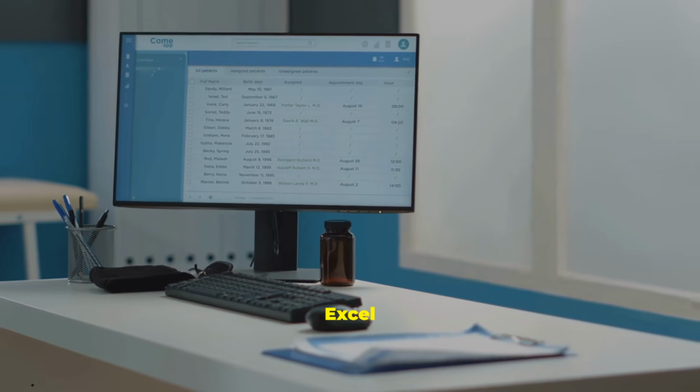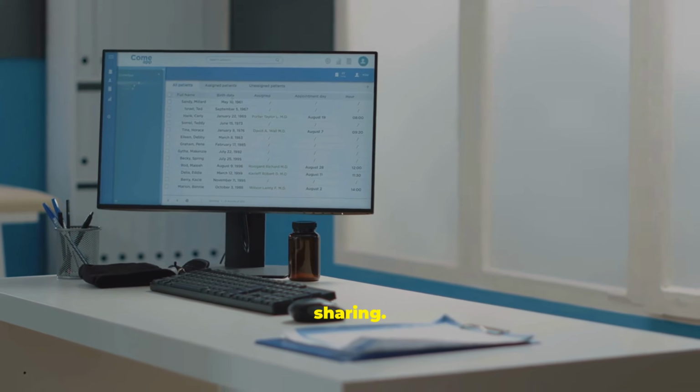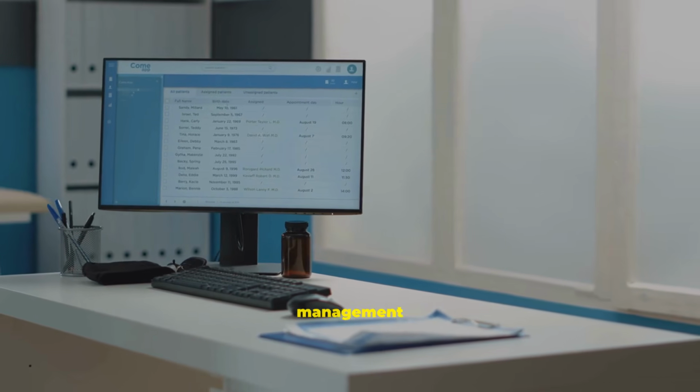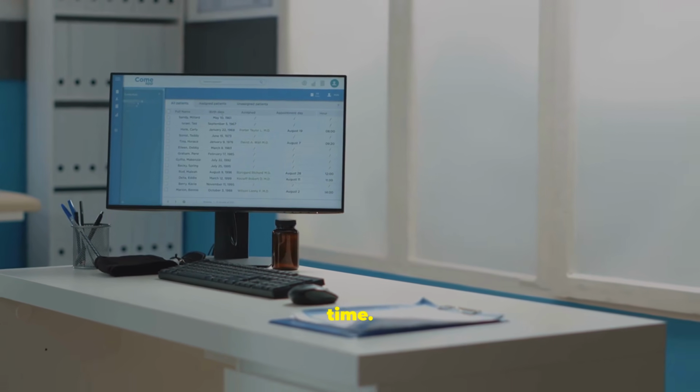Exporting. Push to Excel for pivot tables and charts. Export to PDF for sharing, or save custom templates for management reporting. Keep a weekly version so you can compare over time.